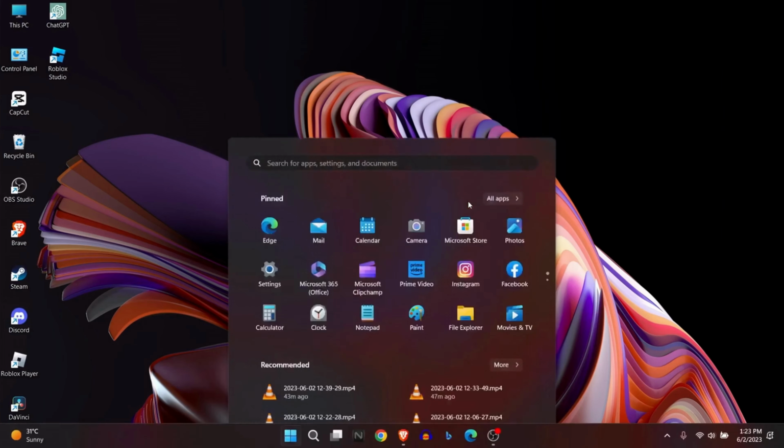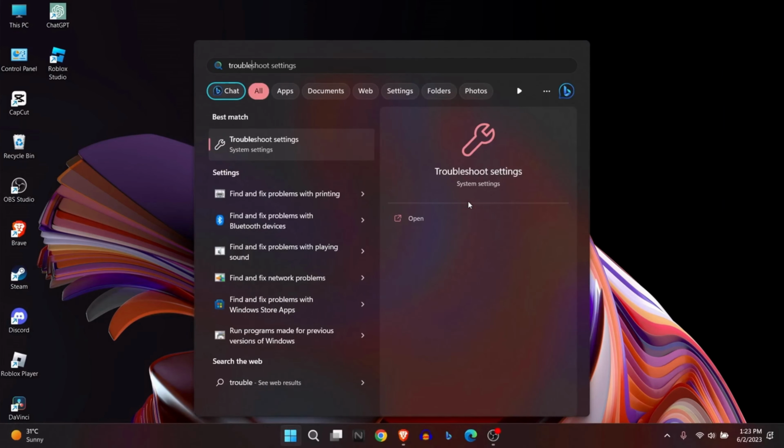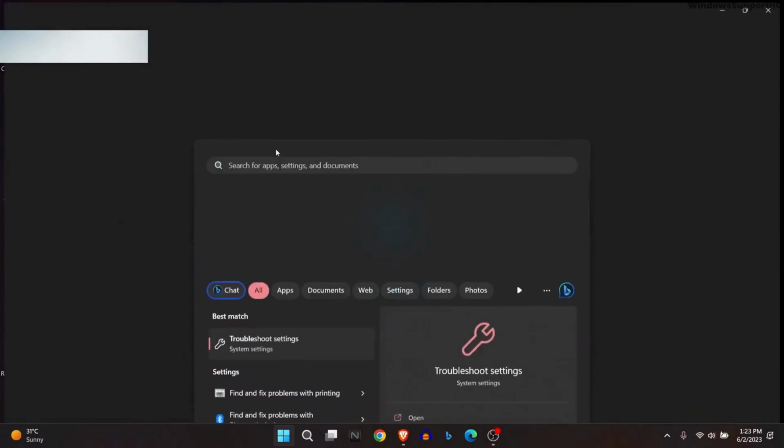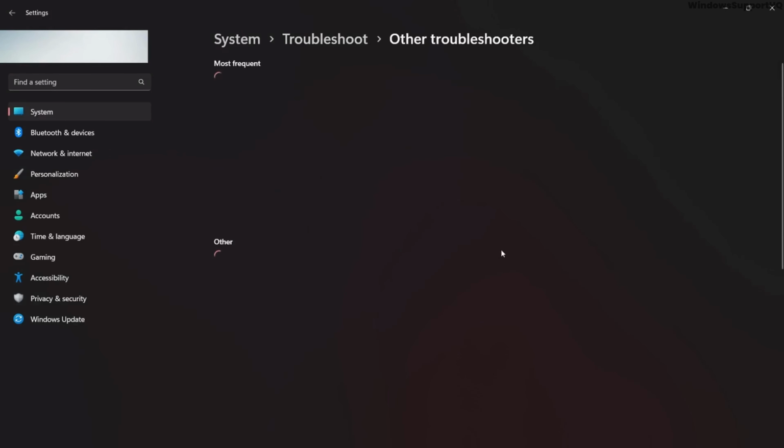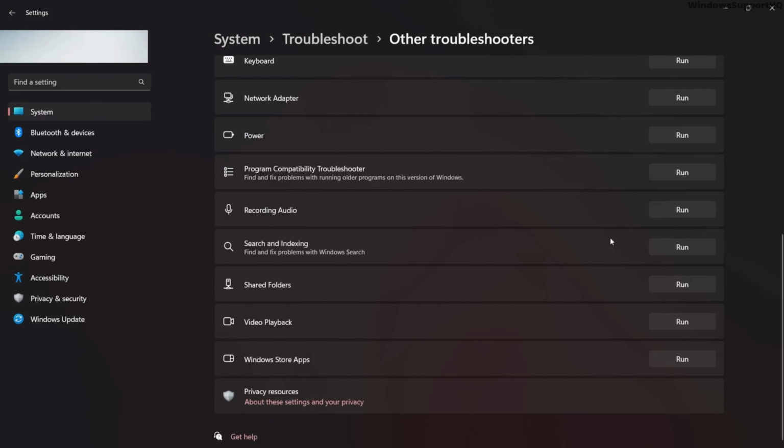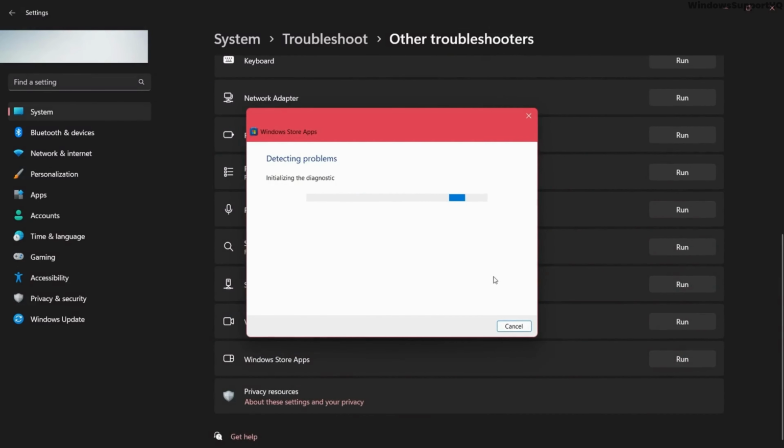But still, if you're getting the issue of not being able to open the Microsoft Store, what you can do is simply go to your troubleshooter and click on Other Troubleshooters. You can see Windows Store apps at the bottom of the screen. Click on Run to help us solve your Microsoft Store not opening or downloading apps problem.